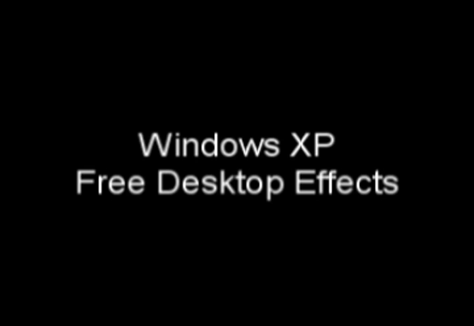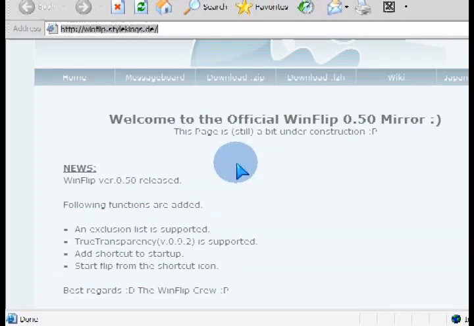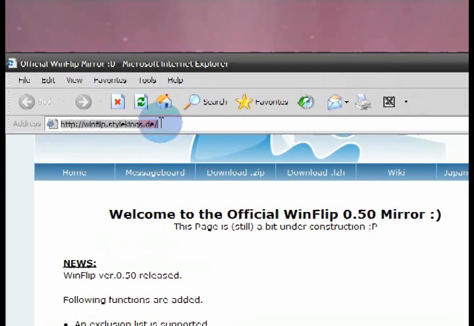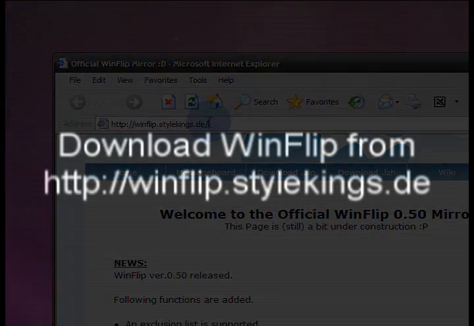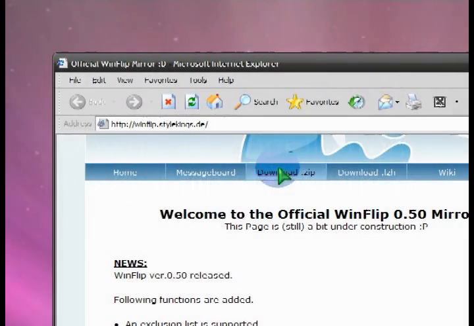Today I wanted to show you how you can enhance your desktop effects in Windows XP to look similar to Vista or Ubuntu. I did some research here on the internet. If you go and download WinFlip, that will give you a task manager that allows you to flip between your different windows in a 3D environment.